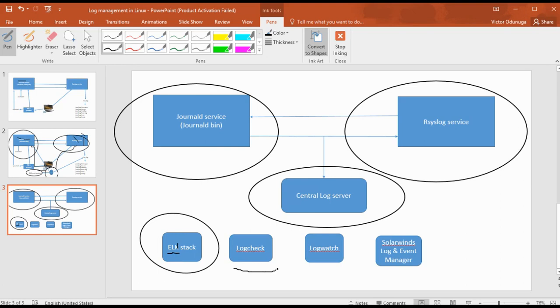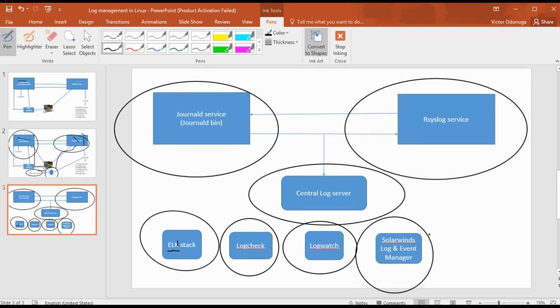We also have utilities like the logcheck utility for easier management of logs. We also have logwatch, and then we also have the SolarWinds Log and Event Manager. So this is how you can intelligently manage your logs on the system.